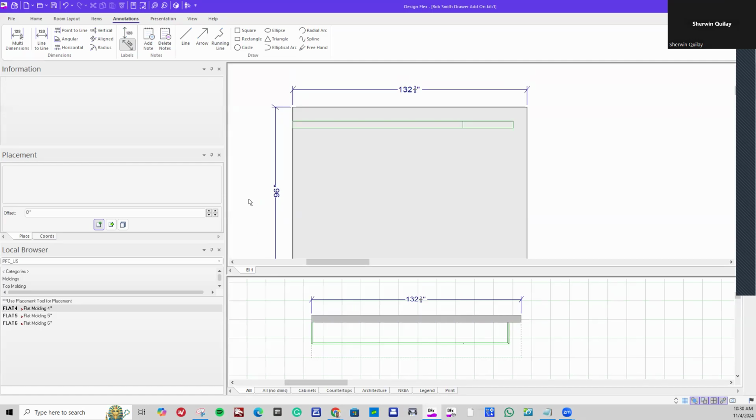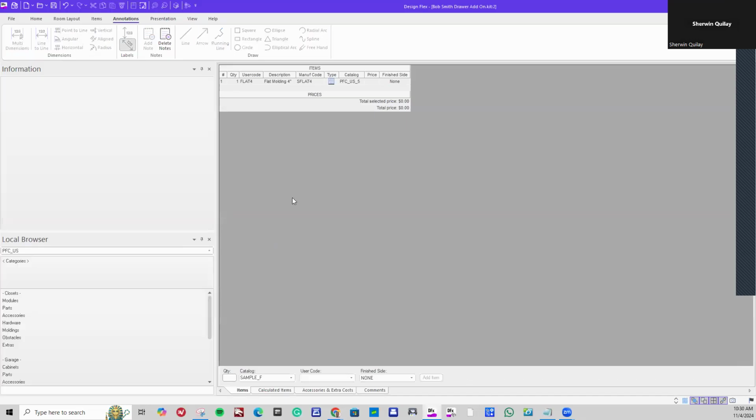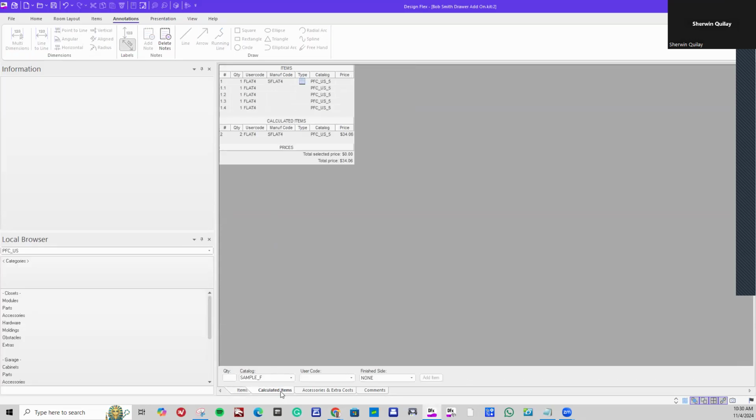We can right click anywhere off screen, left click our show item lists. And we can see underneath our items, it's 0 because it is underneath our calculated items. In our calculated items, it's calculated how many linear feet that we need. And the total cost is going to be $34.06.